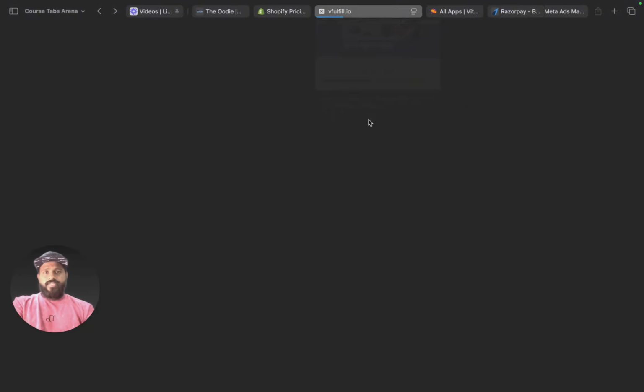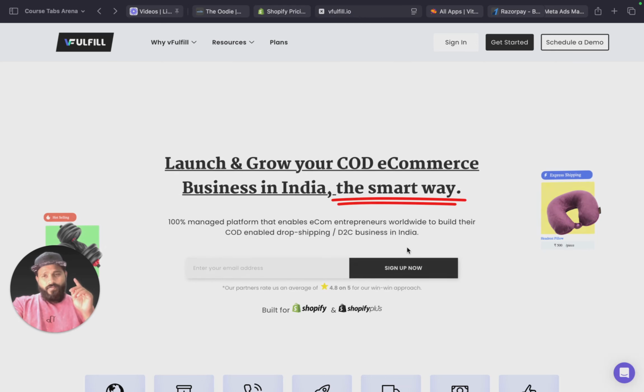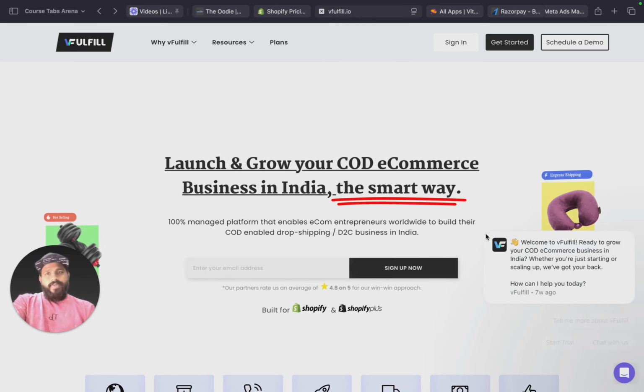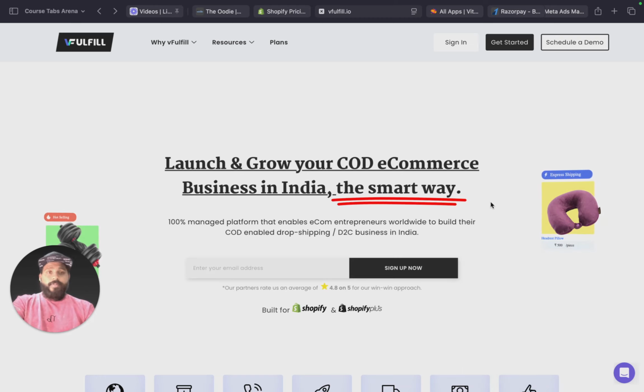The first thing was Shopify, and the next thing is, if you're starting your D2C brand, this will be the best and the most important fulfillment option in India. This is not just in India, you can do it from anywhere else in the world. They fulfill globally. So WeFulfill is pretty good, and it's amazing. We have been using it for a lot of clients, and also for our own in-house brands.